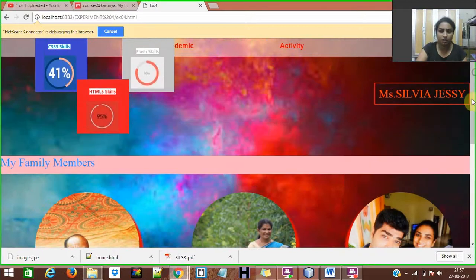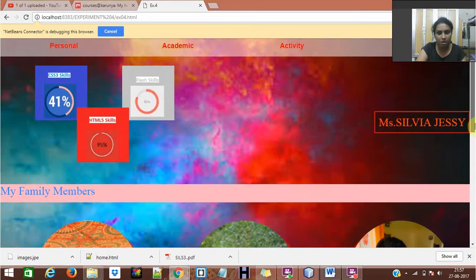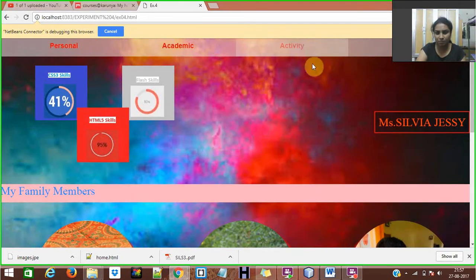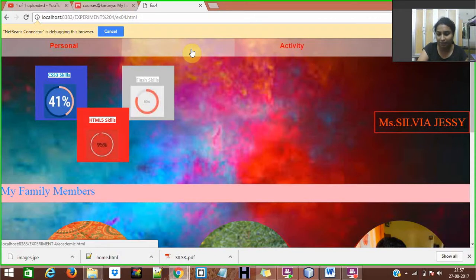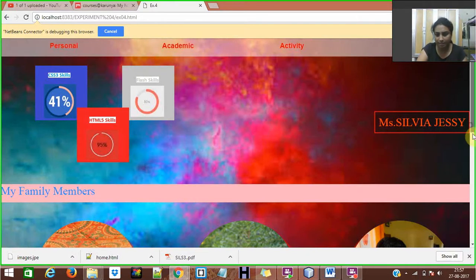As I told, there will be a background image which will not move when I'm scrolling up or down. So this is there, and my navigation bar will come along whenever I scroll. It is a fixed navigation bar, and since I've given the color like that, when I click here, it will be transparent. These are the 3 images which have been placed, and the title here.